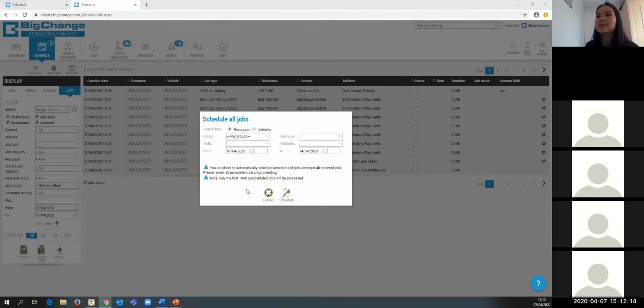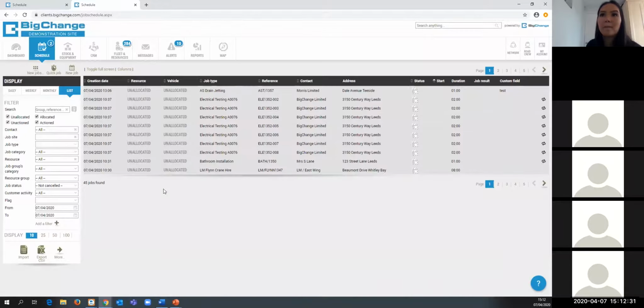And then also, like with the scheduling assistant, you can select the group that you want, any skills that you might need, from and to resource, and attributes. When you're using the schedule feature, make sure that your filters here are what you want to filter by. So for example, if you want to use the schedule feature for a specific customer, make sure you've got the customer's name in there.